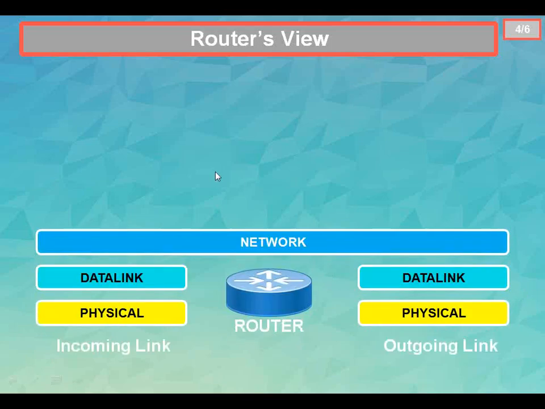Router's view. How many layers will a router contain? Tell me how many layers a router is containing now. 3 layers. Why, guys? What is a router dealing with? Networks, nothing but groups in our previous example explanation. One network to another network. Okay, what does he do?